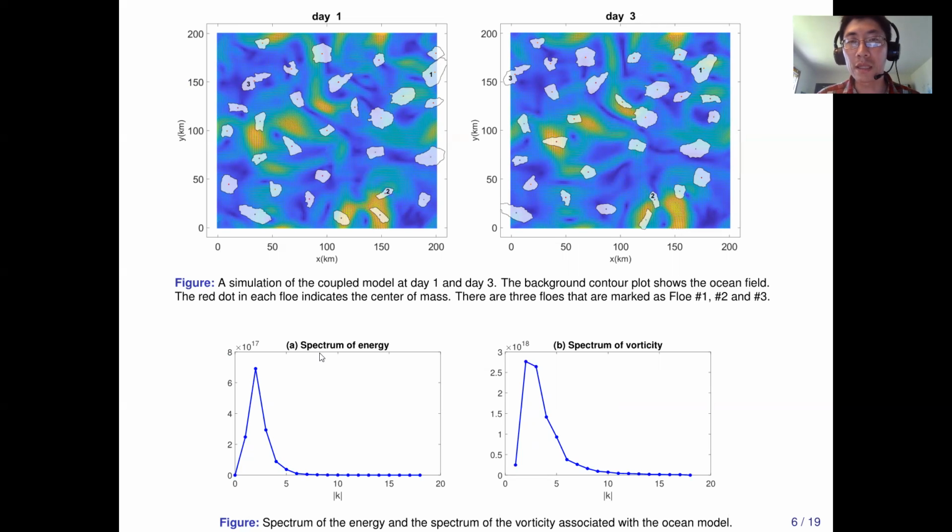And we also show the energy spectrum and the vorticity spectrum of the ocean QG model. So for the energy spectrum, it peaks at absolute value of k equals 2 here. So absolute value of k means square root of k1 squared plus k2 squared. And for the vorticity spectrum, it is a bit wider compared with the velocity. So actually up to k equals 10 or 11, you still have some energy. These are the small scale features which will also drive the CIs, especially the rotation of the CIs.